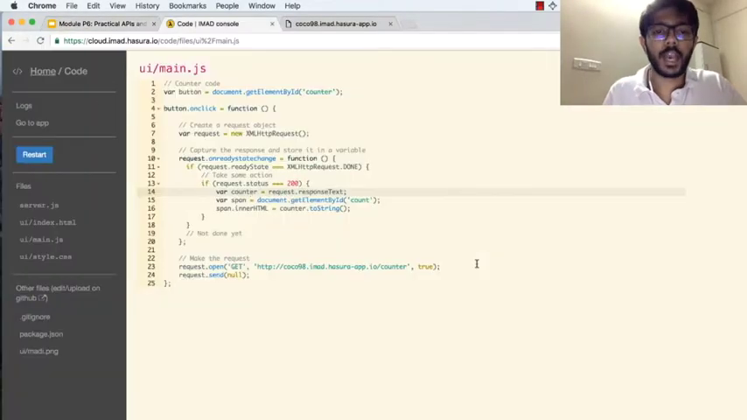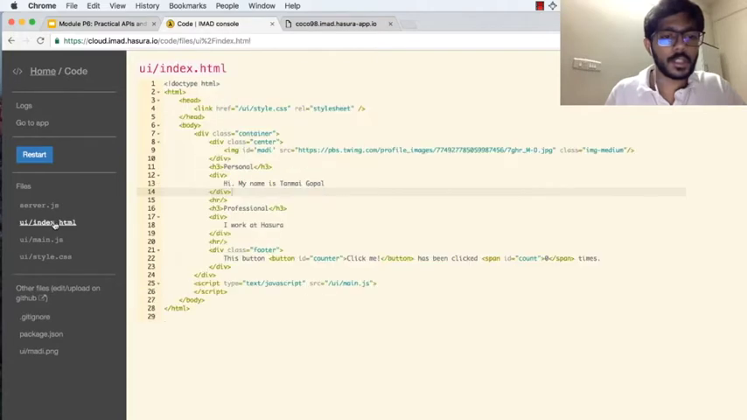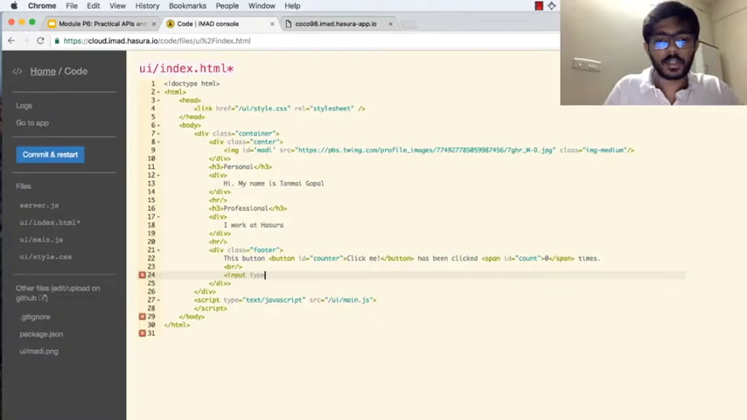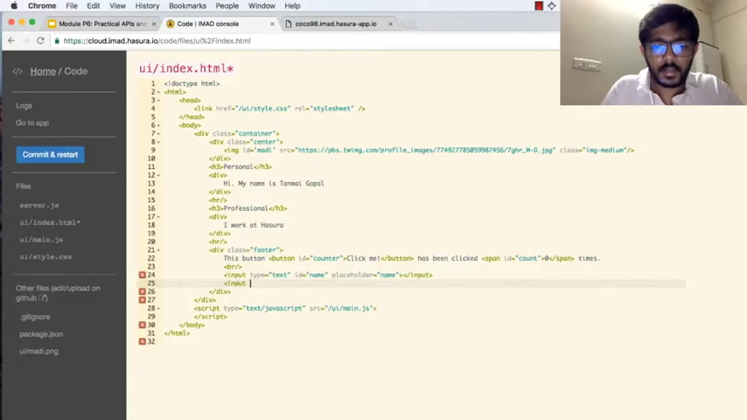So I head to the IMAD console. Now I want to change the index.html to add, let's put a breakpoint here, and let's add an input box. Let's say input type equal to text, and ID equal to name. And we want a placeholder, so let's put a placeholder that says name, and we'll see what the placeholder text is. And then we'll also have a little button, which is a submit button, and it will say submit.